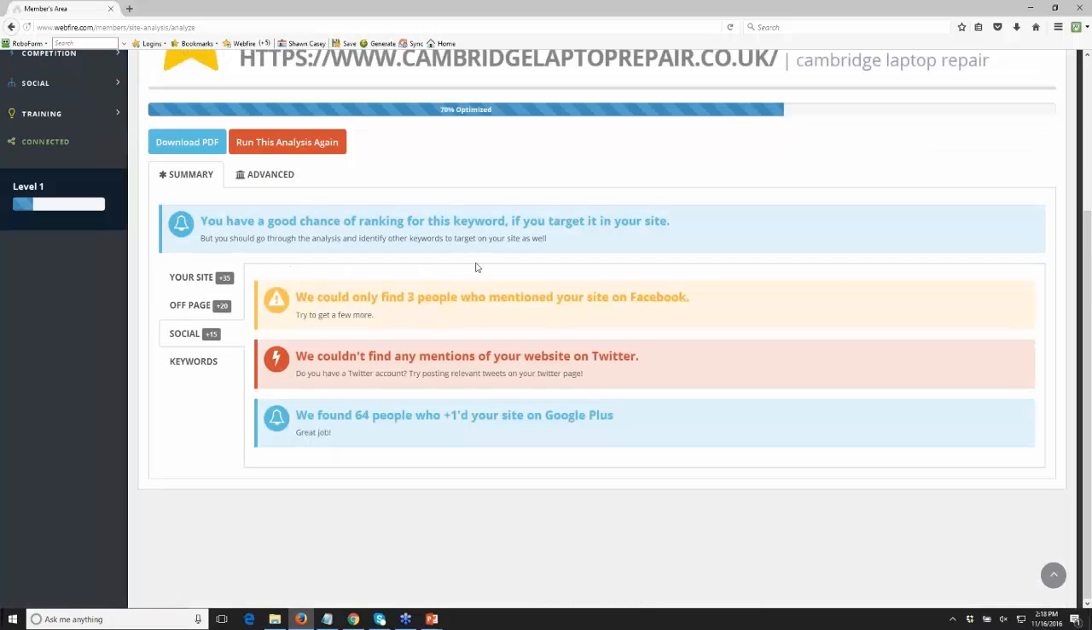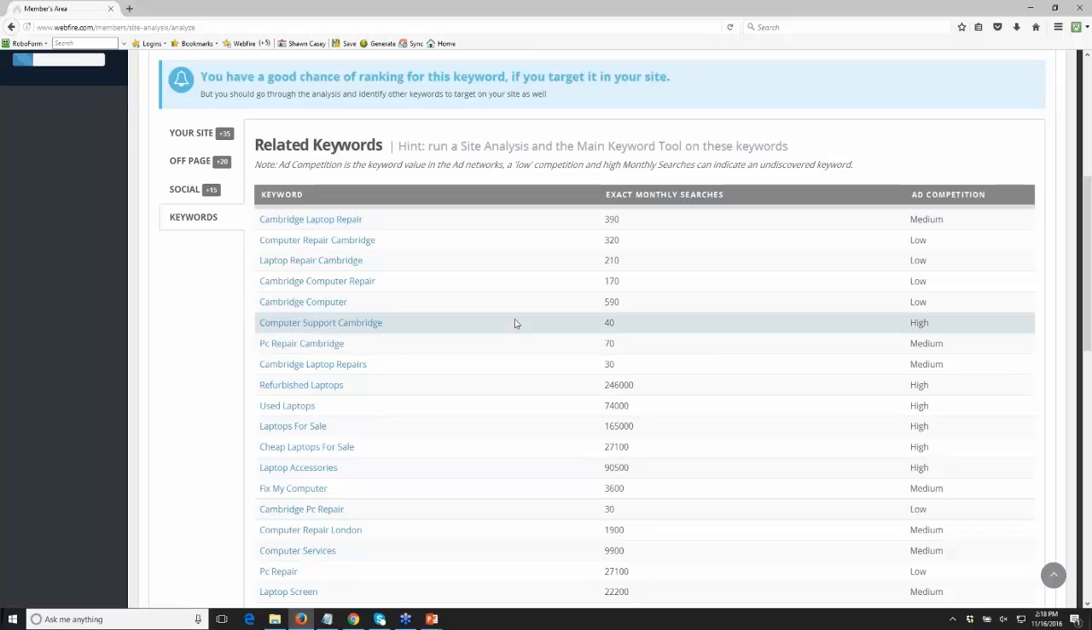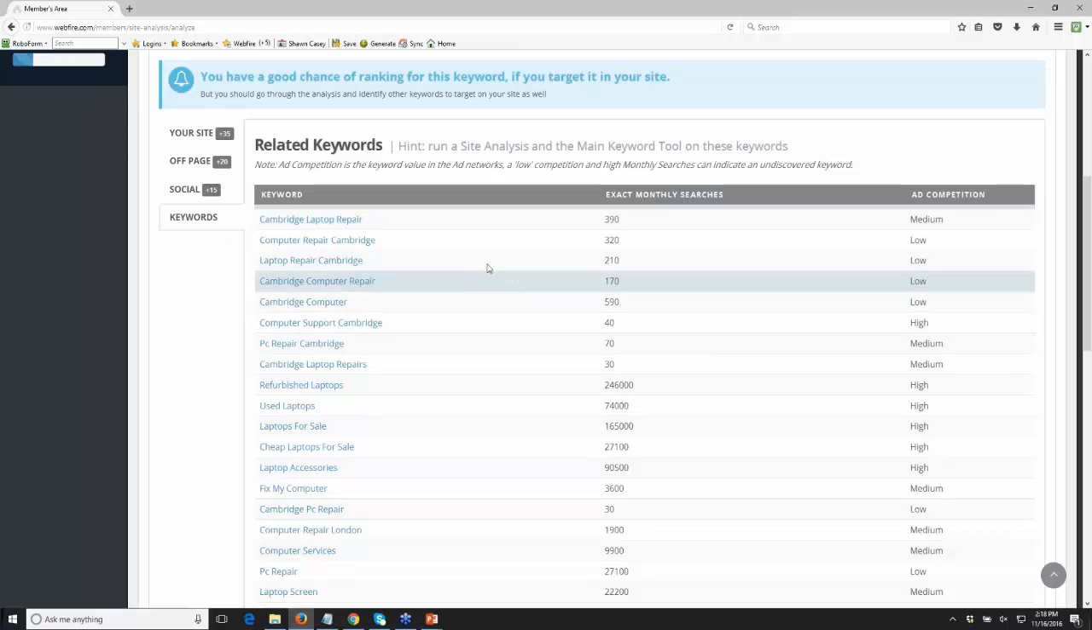When it comes to social, we didn't find a lot of people mentioning this on Facebook or Twitter. We did find people who plus-one'd your site on Google Plus, so that's great. You could obviously use more of a local presence. And then when it comes to keywords in this analysis, you're going to find a lot of different keywords here. Again, we searched for a really specific local term, Cambridge laptop repair. There are so many people that search for that. They're really valuable because they obviously have a laptop they need to get repaired in Cambridge or near Cambridge. So that's going to be a really valuable search term.